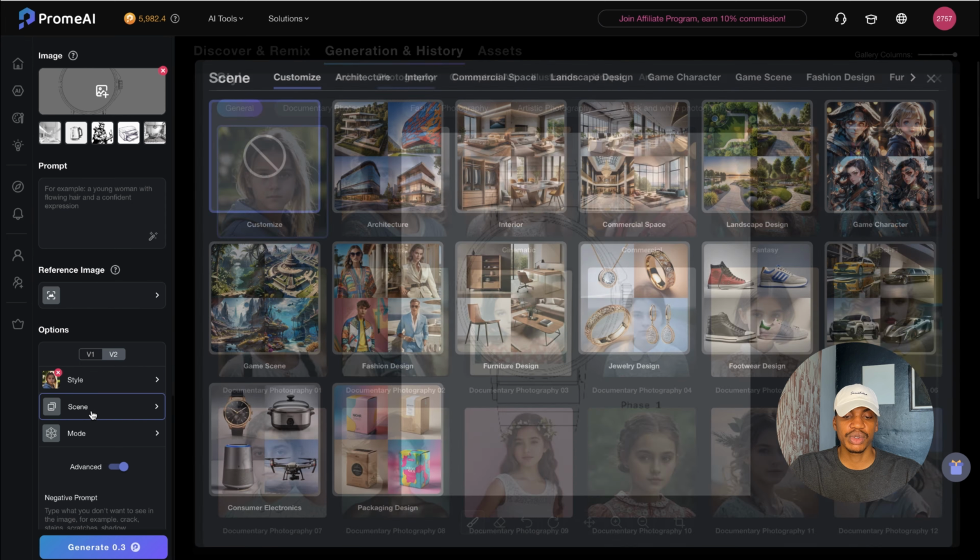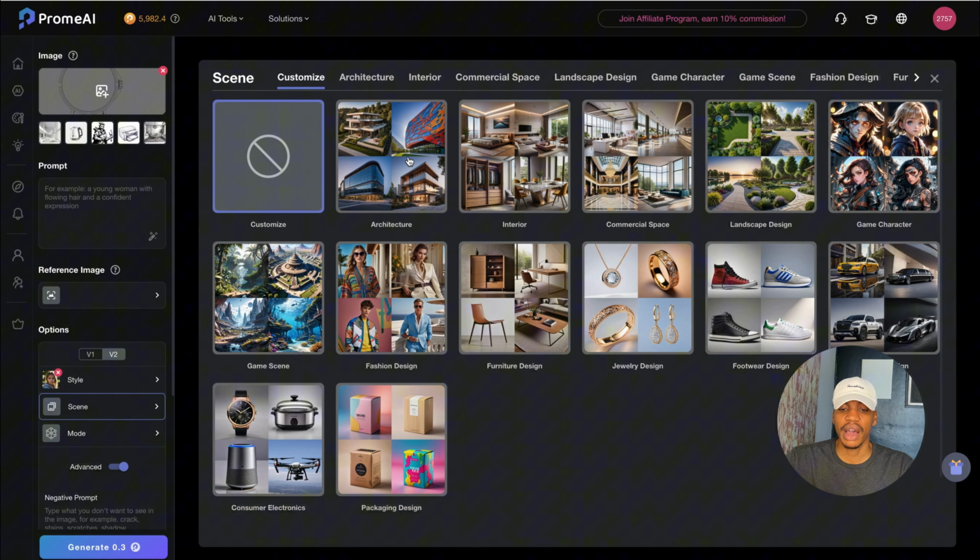I'm then going to come to scene, and you're going to see that we have different options. If you're working on a building, you can select the architecture. If you want a vehicle, you can select the vehicle section, and you're going to see different options.